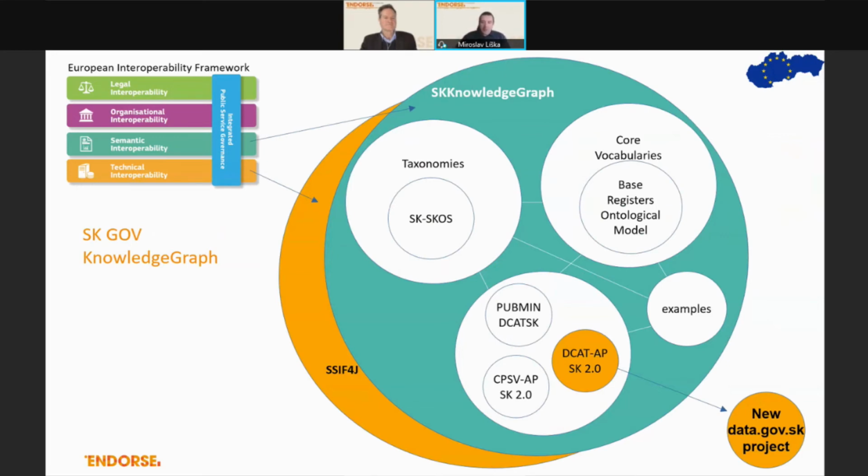Okay, and as you can see, we are going to focus on extending the ontological model because we would like to include more data from other base registers. We are going to transform all the reference codes into valid SKOS taxonomies.